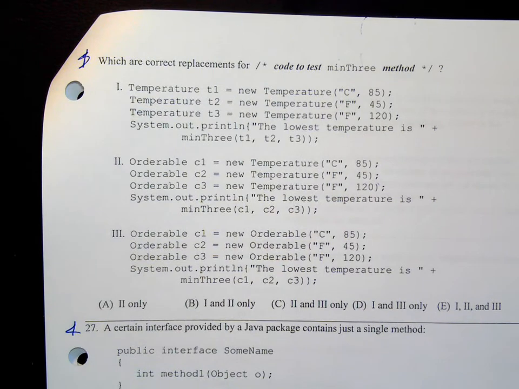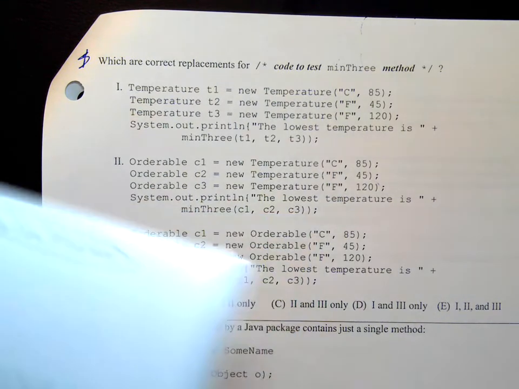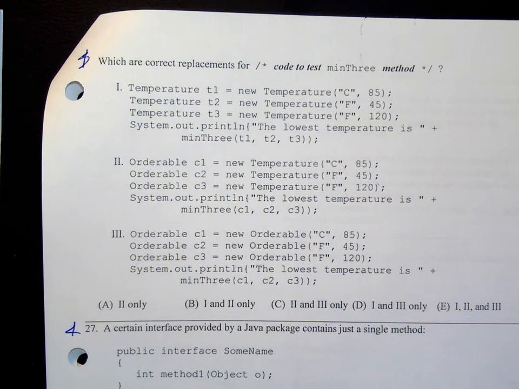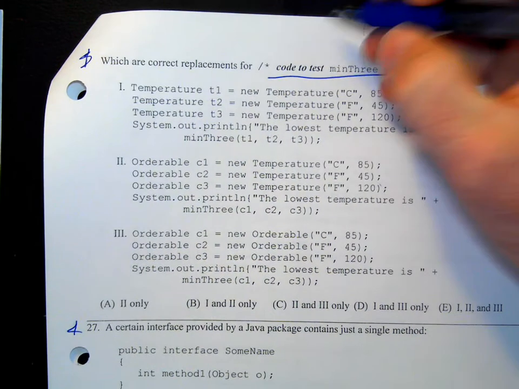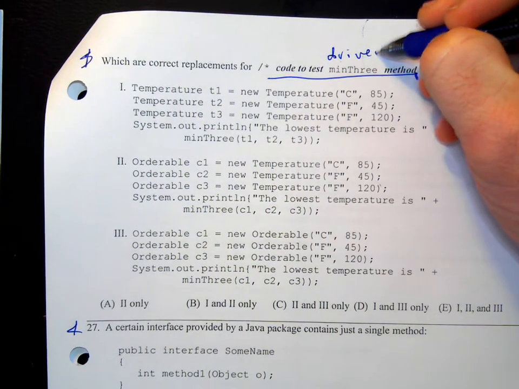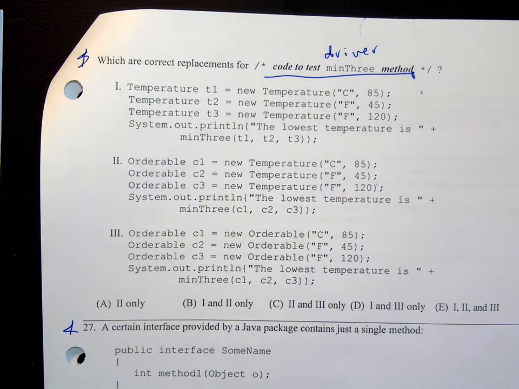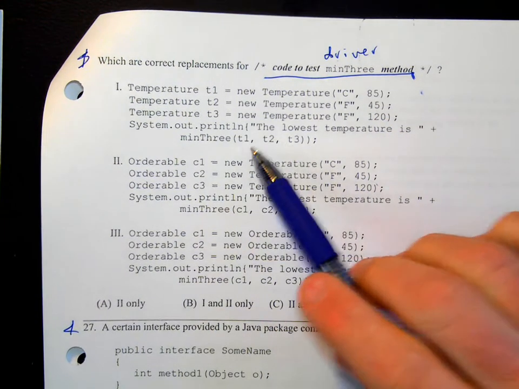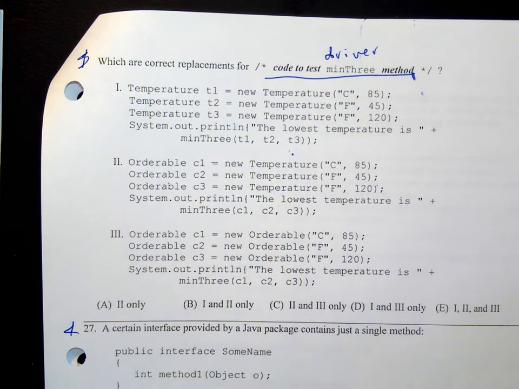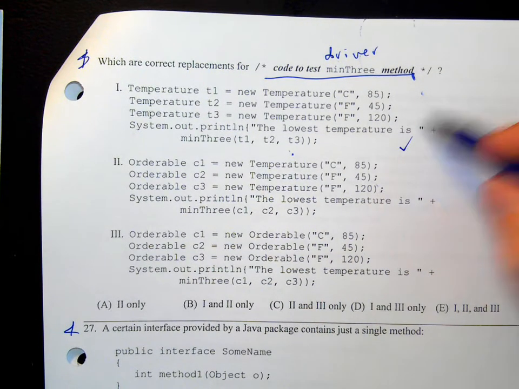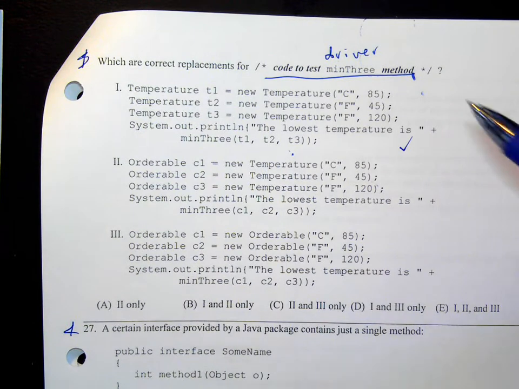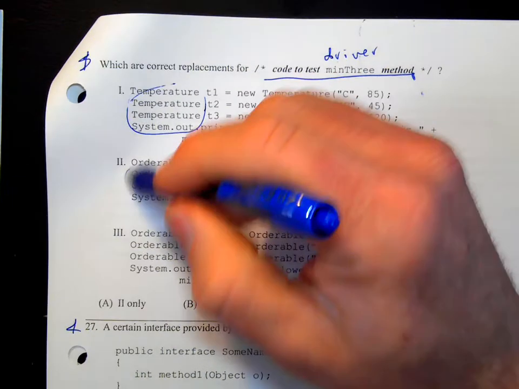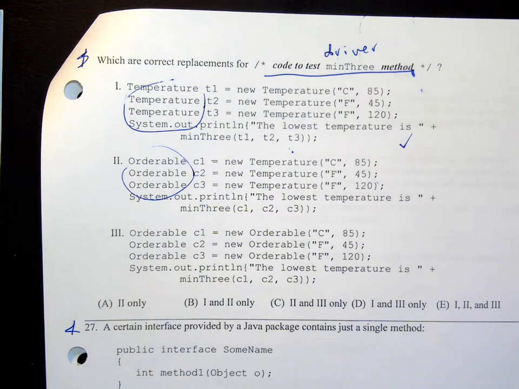It didn't say anything that we can't compare different scales, Celsius or Fahrenheit. So which is the correct replacement for the code to reset? Essentially, this is the driver, right? We're trying to test this code. If we create the three temperature objects and then call min3 on them, it seems like that should work. Now here's the big difference. We've got to think about whether that makes a difference, and if it does, what is the difference?